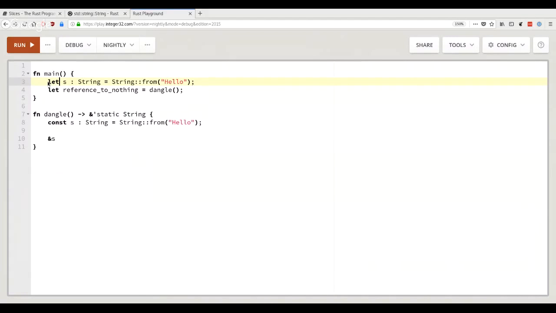Okay, so we'll run a small example. Let's run a small example to see how this works.